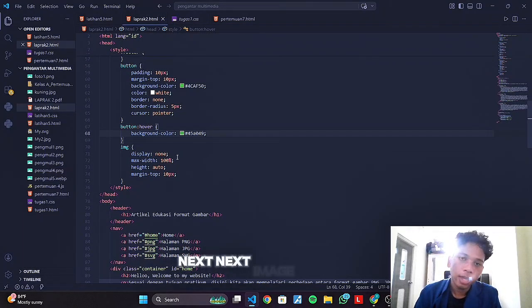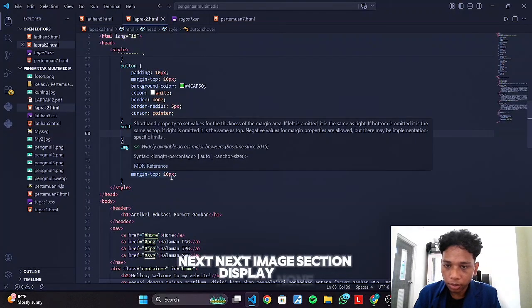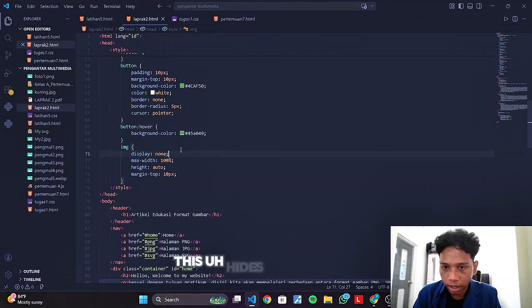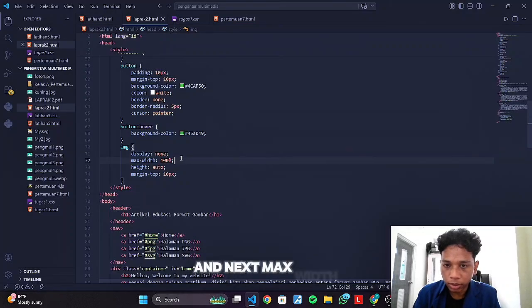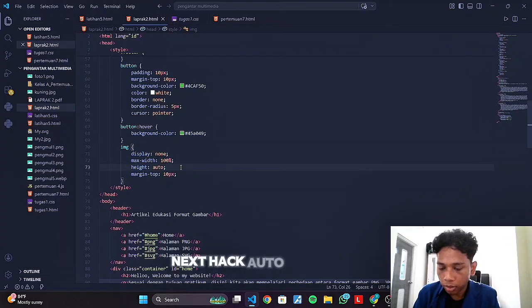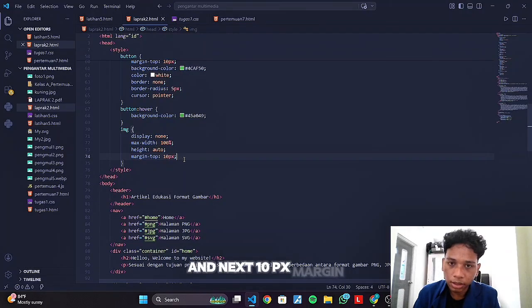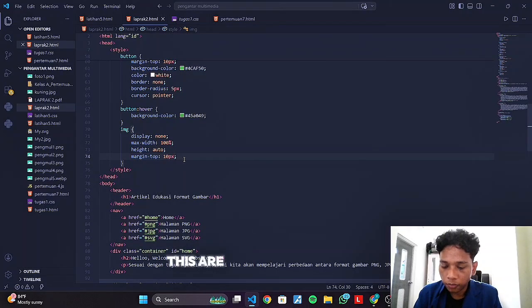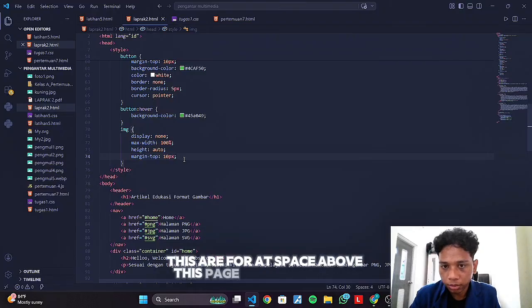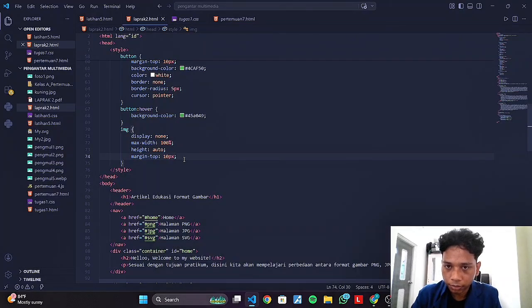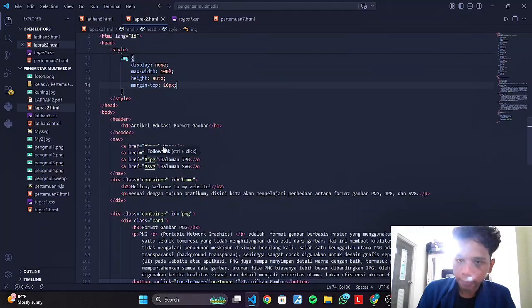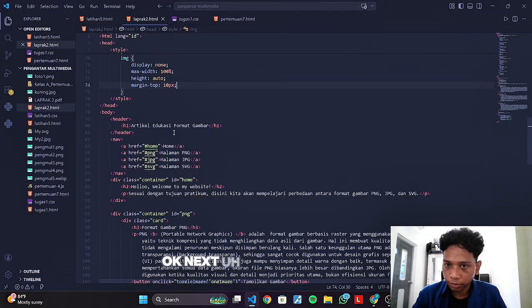Next, the image section. Display none hides the image by default. Max-width 100% ensures the image does not exceed the container width, making it responsive. Height auto maintains the image aspect ratio. And margin 10px adds space above and around the image. Okay, next, I will explain the HTML.